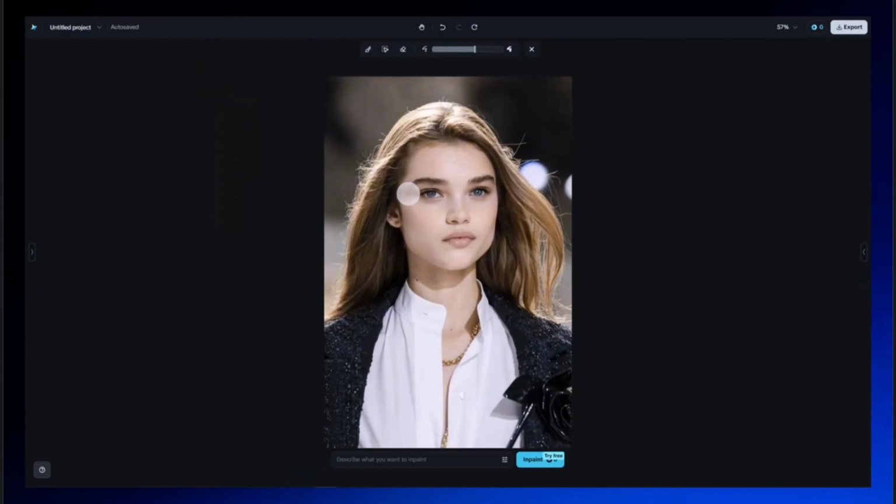Interactive editing is built right into Dreamina. You can add objects to your character, make changes directly on the canvas, and get results that blend naturally.